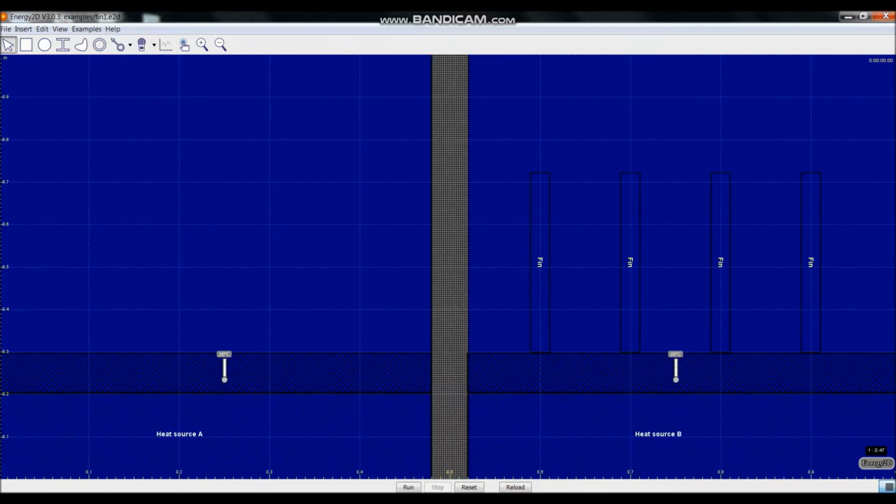So this is an example where you have two cases. These two cases are separated by a wall. On the left side of the wall there is no fin, but on the right-hand side there are four fins, and these fins are expected to decrease the temperature of the heat sources. A is the heat source which doesn't have fins, but heat source B has fins.